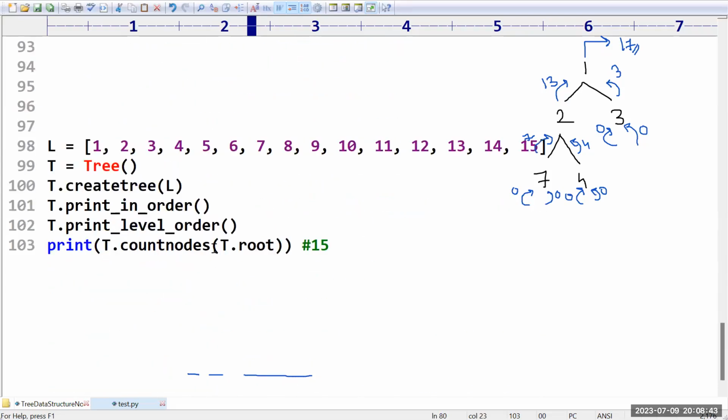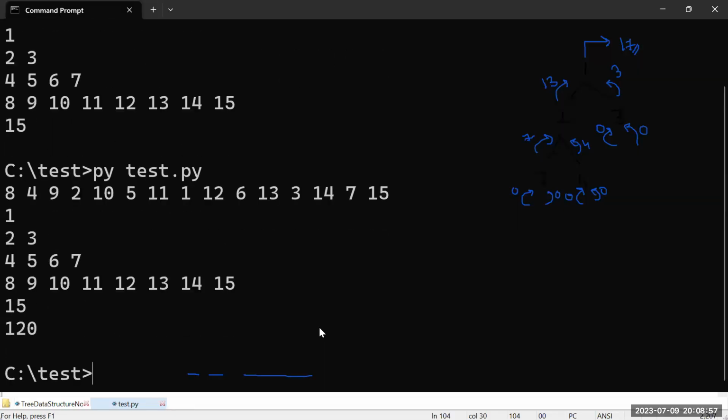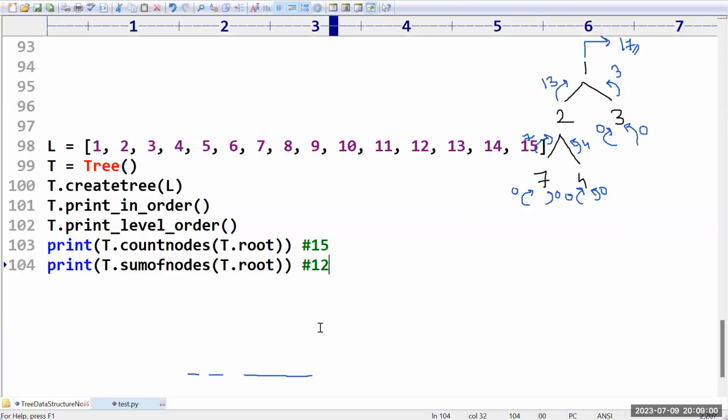But I don't know how many nodes are there here. But let me check. If you call sum of nodes, all these elements will be added. So let us cross check what will be our output for this. Sir, it is nothing but 120. If you check, we are going to get 120 because a big tree we have provided, right? Based on that, I performed the calculation.